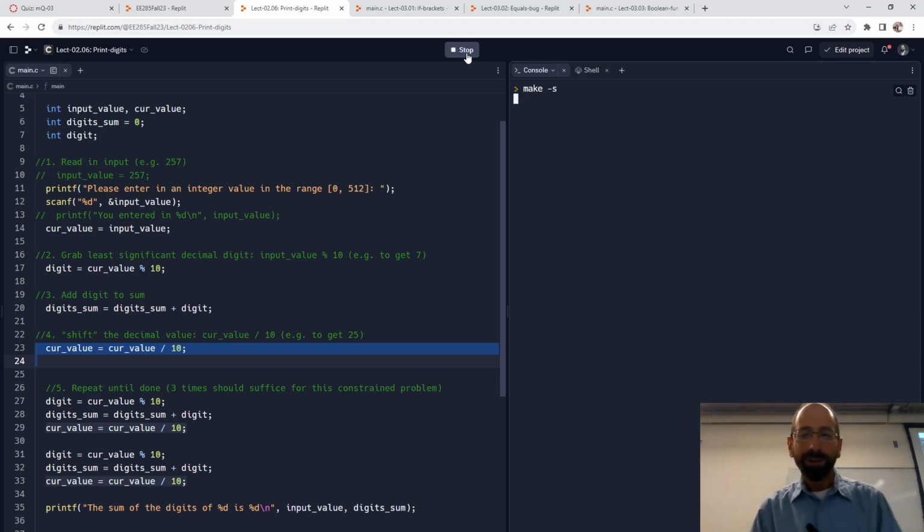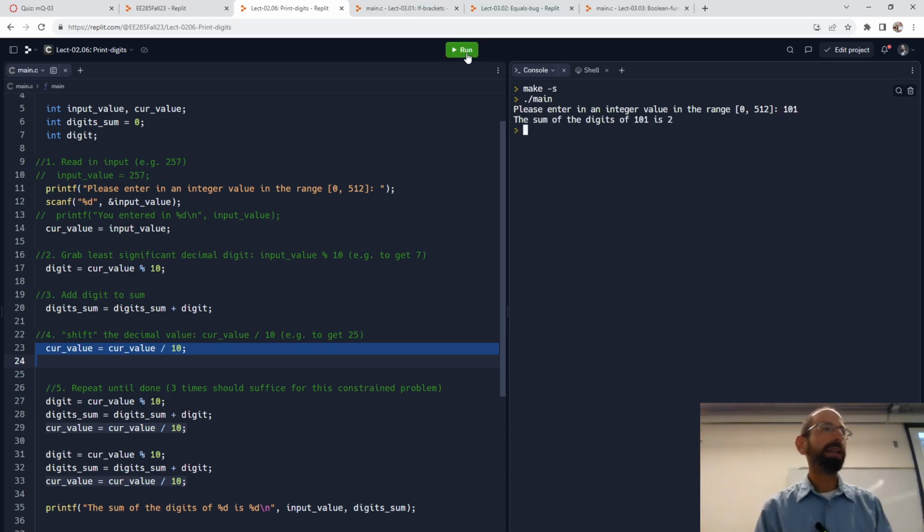You know, we should test it with more than one value. I don't know. Sum of the digits of 101 is 2. It's something that eventually you learn in more software engineering focused classes, which is, what is the right amount of testing, and how do we truly know our code is working or not.